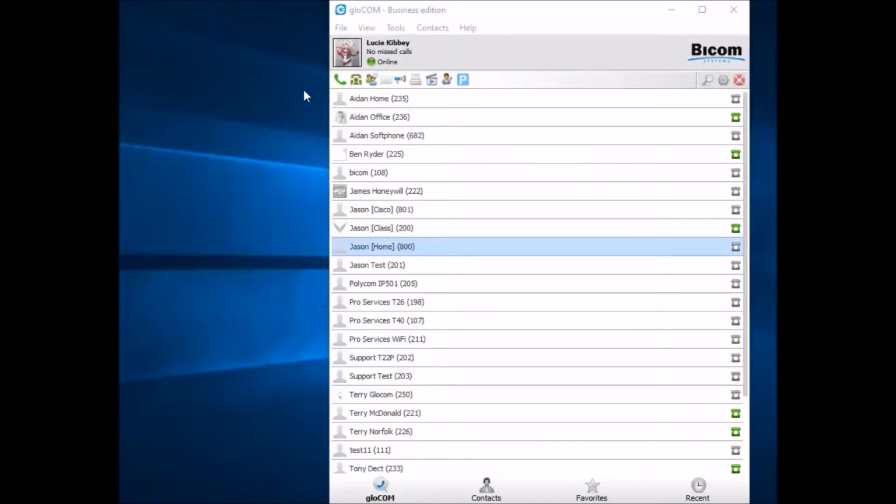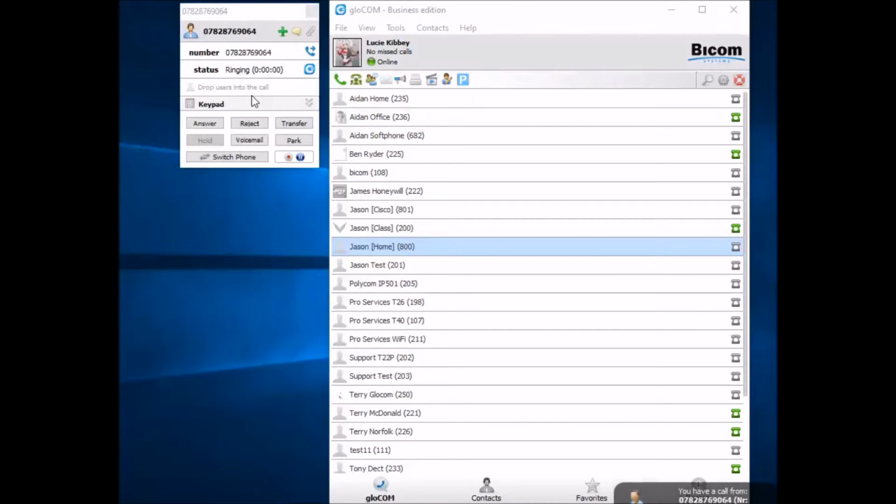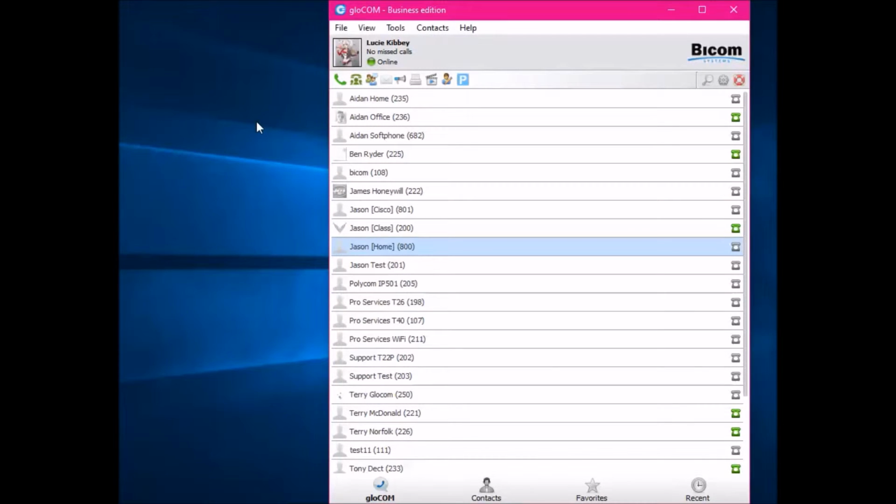When I receive a call, it will look like this. At this point, I have several options. I can answer, reject the call, transfer it, or send it to voicemail. So that's just answering the call and hanging up. If I do it again, we'll transfer it.